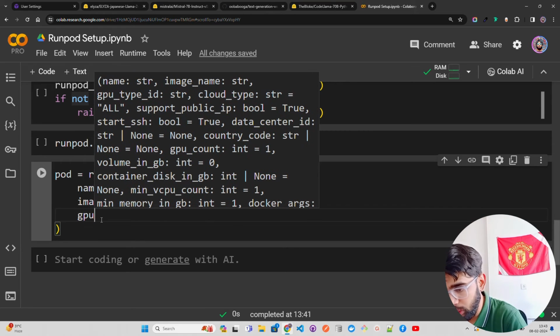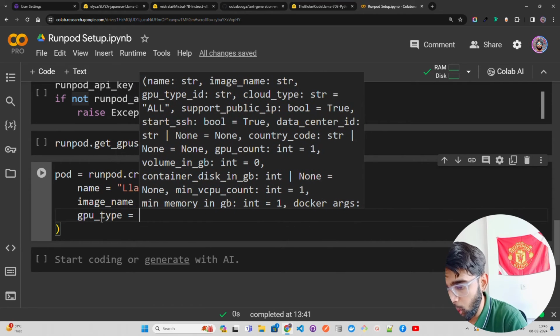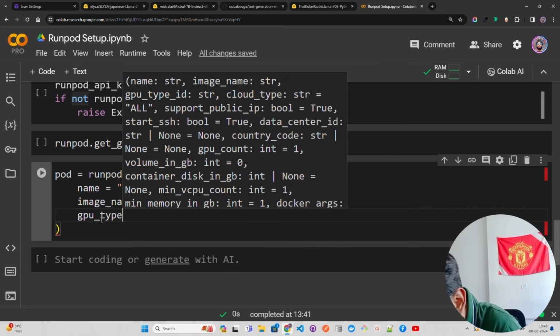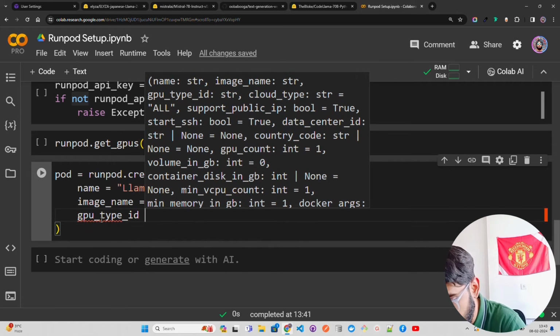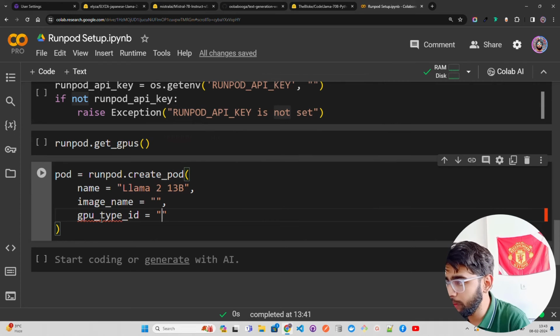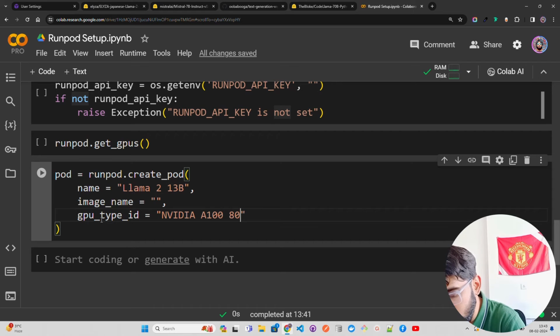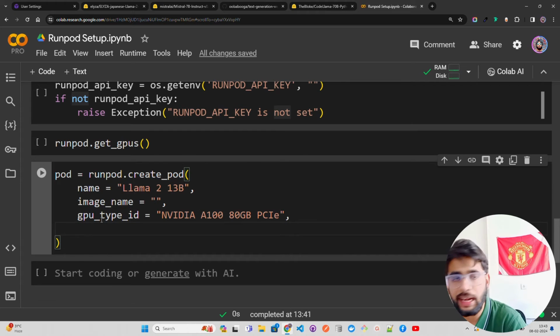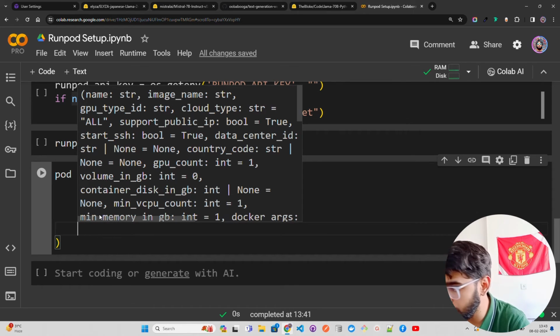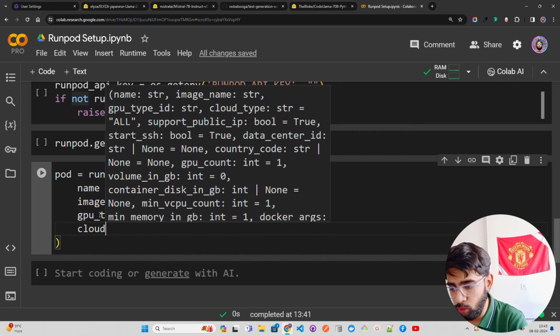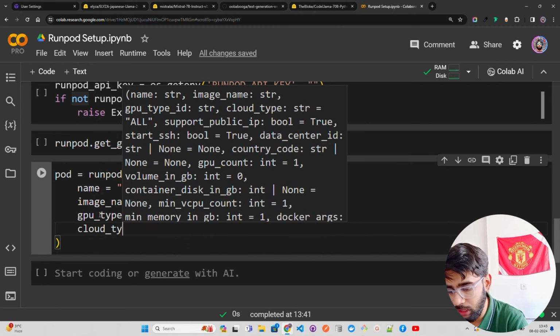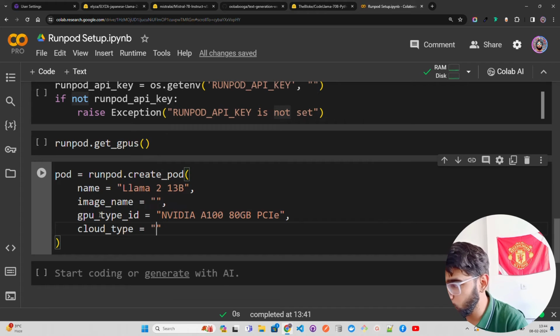And then you have a GPU type. So here you define a GPU type. Now for GPU type, you can give it the GPU type ID, not the GPU type, just by ID. For example, if you have A100, then you have to do things like this: NVIDIA A100 80GB PCIe. That's the ID, and you'll get that when you run the above command. And then you can do a cloud type if you want secure or community. So you do cloud_type equals, and then you write secure. So let me just write it over here, secure cloud type.